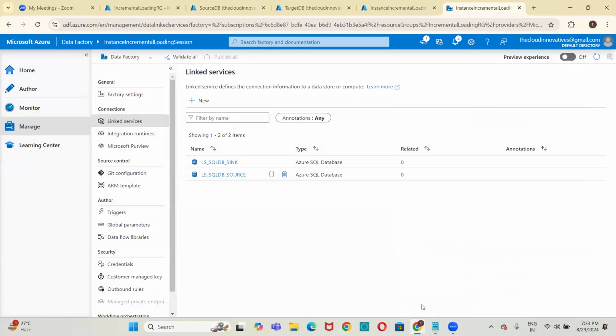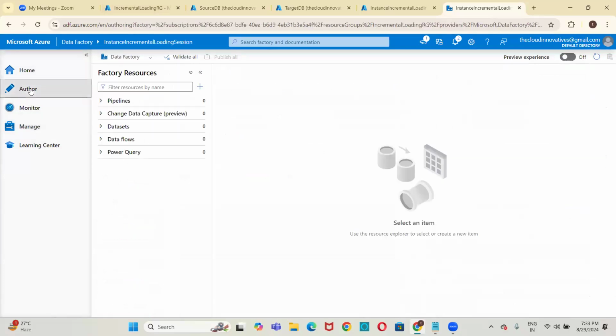So, guys, two linked services are ready. What is the next process you have, everyone? Pipeline. I will create the dataset later. First of all, I'll create a pipeline. Let's create the dataset at the time of designing the pipeline, because this is a big exercise. So I'll create the pipeline directly here.